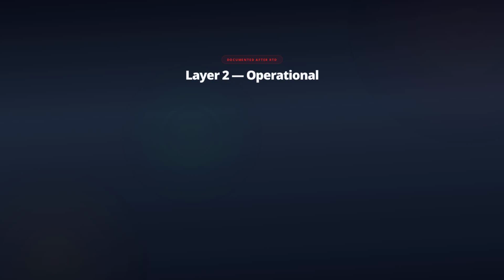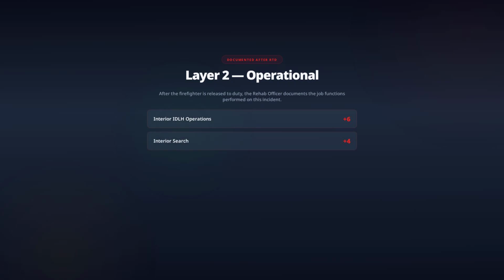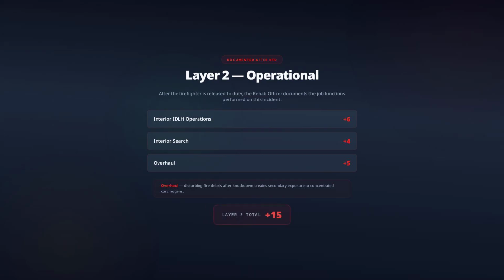Now that the firefighter has been released, the rehab officer documents Layer 2, the operational layer. This captures the actual job functions the firefighter performed on this incident: interior IDLH operations, interior search, overhaul, disturbing fire debris after knockdown, creating secondary exposure to concentrated carcinogens. Each action is selected from the work performed section.